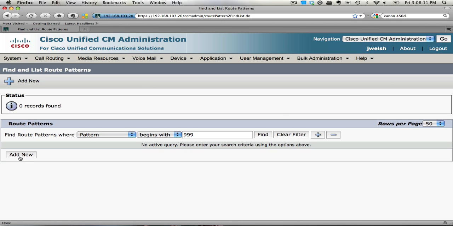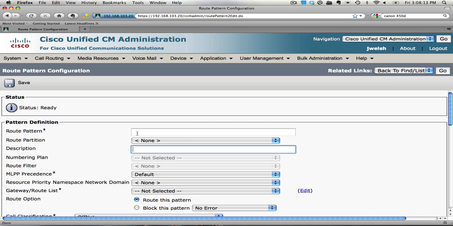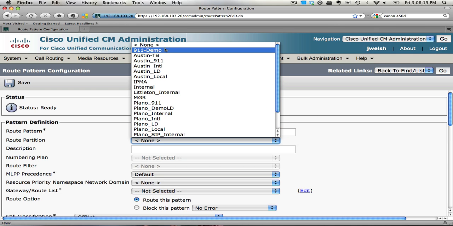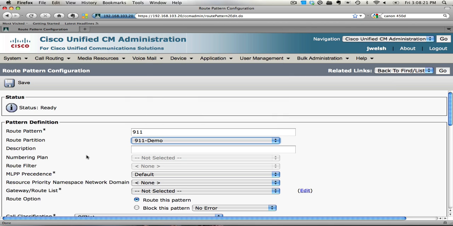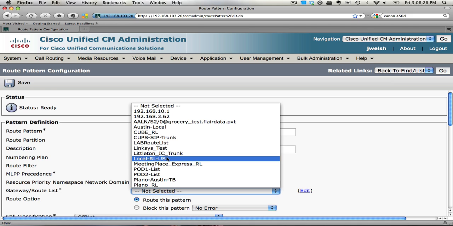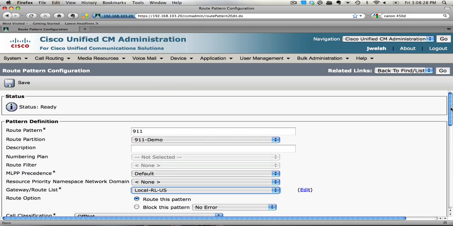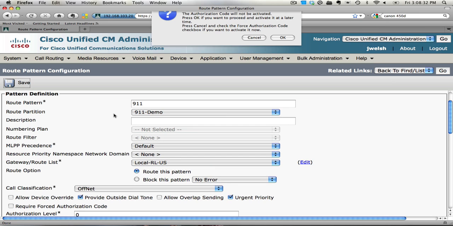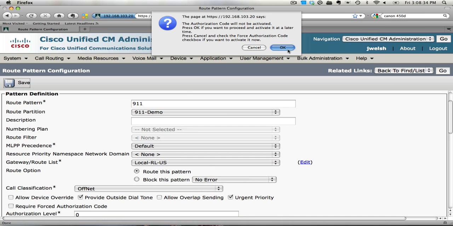So we're just going to add a new pattern. The pattern is 911. We'll set the partition to our 911 demo partition that we configured earlier. Our gateway route list is the local RLUS, and just because it's 911, we'll make sure that it's urgent priority. So once we've saved that, we've created a local route list.